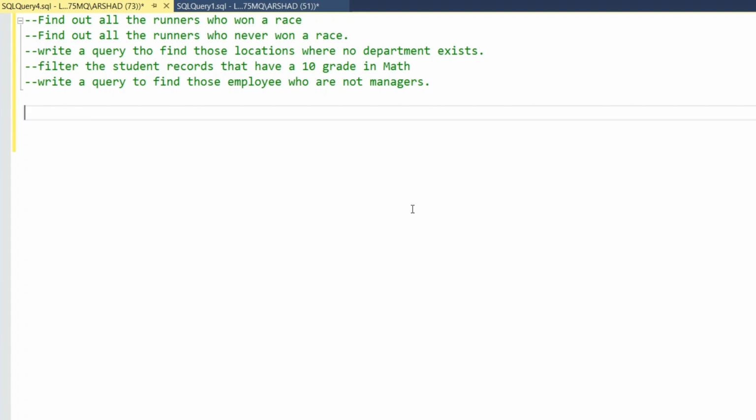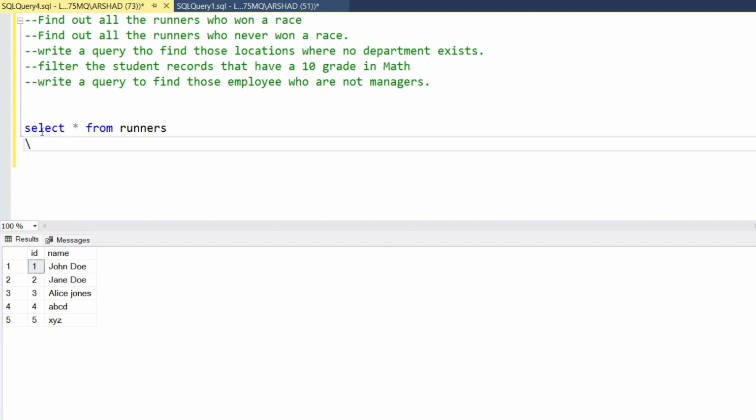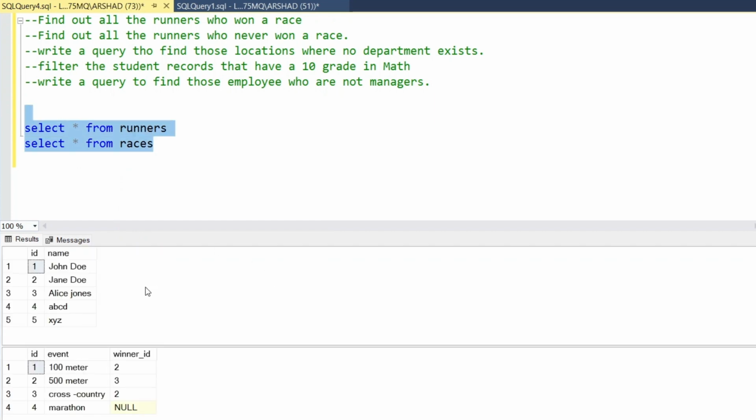So the very first is to find out all the runners who won the race. For that we have two tables here. The first table is runners and the second table is races. Let's see the content of both the tables. In the runners table we have data of all the runners we have.